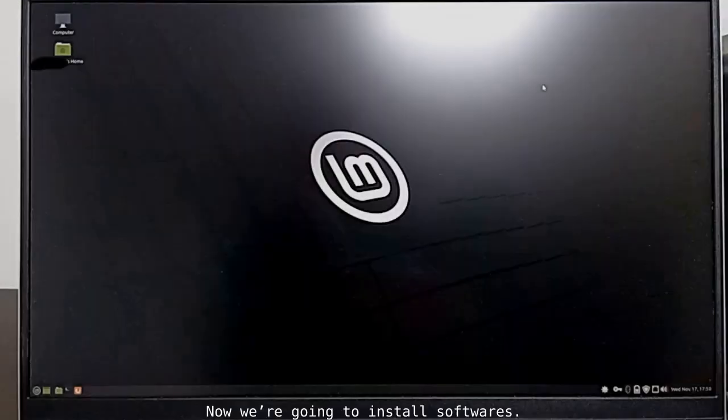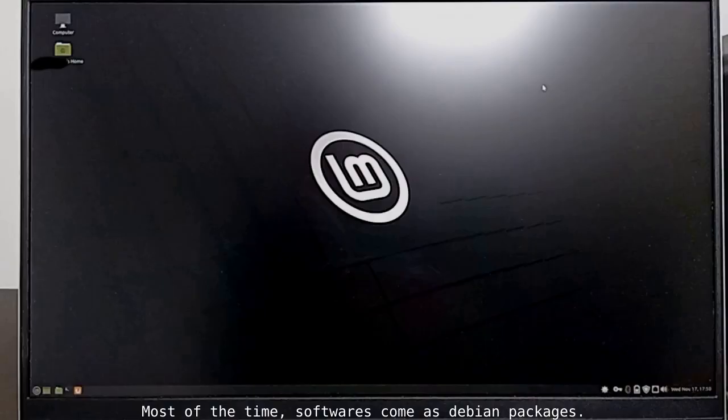Now we're going to install softwares. Most of the time, softwares come as Debian packages. There are 3 ways to install them. From a command line, you will need to know the exact name of the package in order to download and install it. From the software manager, by downloading the Debian package from its official website. Here we're going to use the Software Manager.